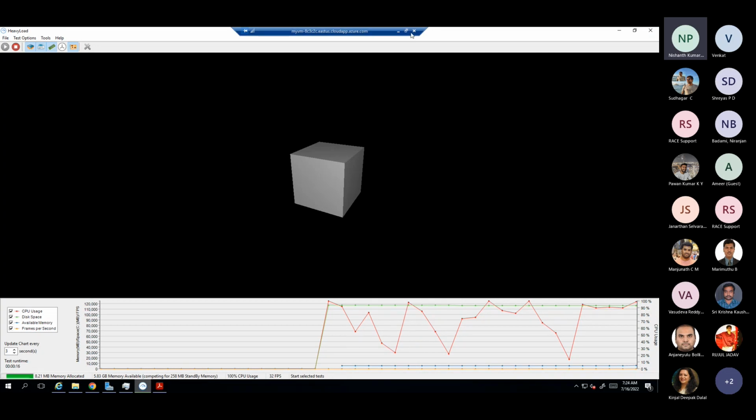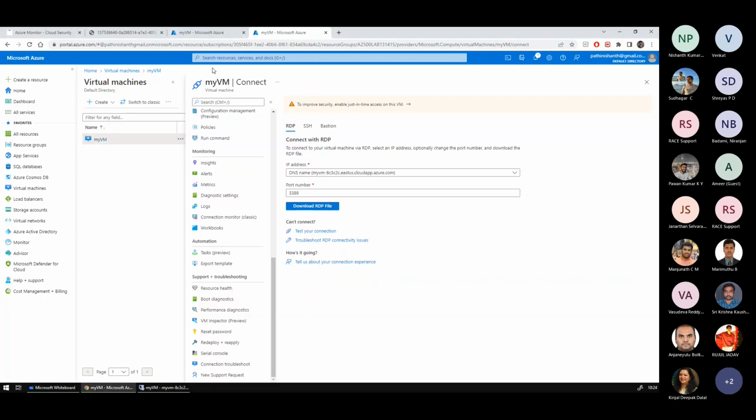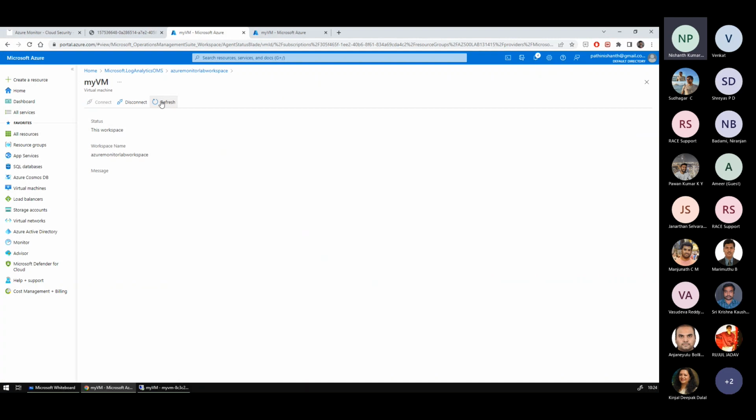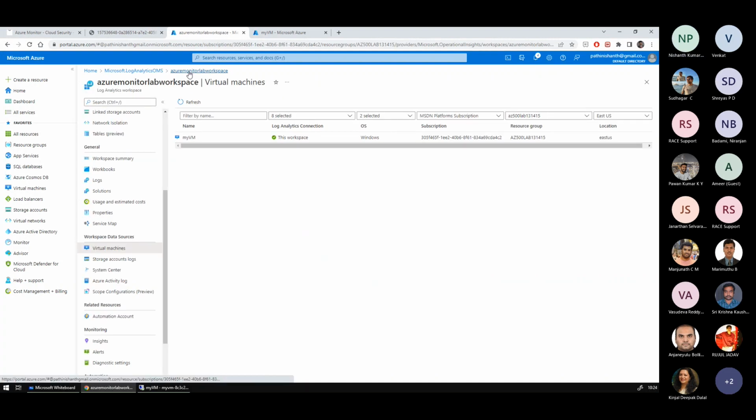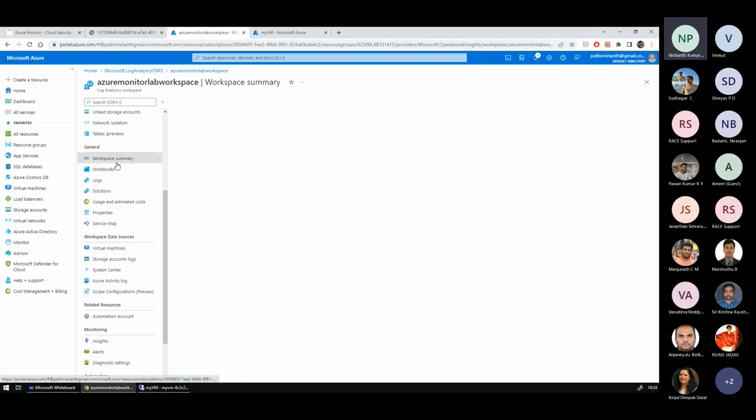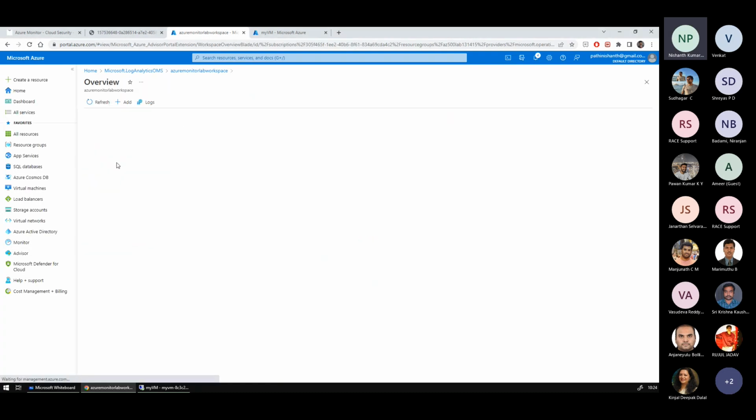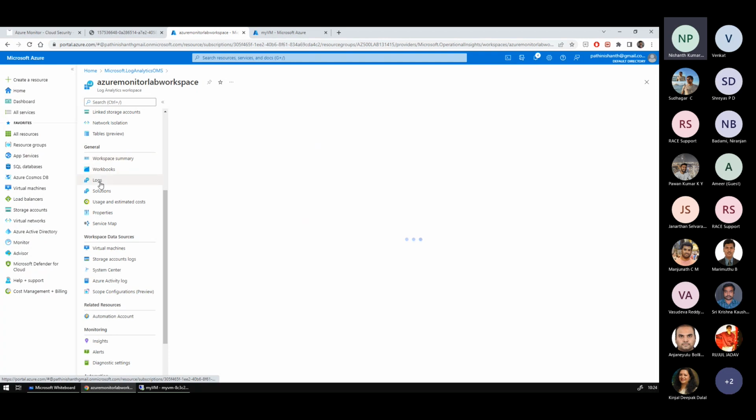Now let it run in the background. I'll go to my Log Analytics workspace. Are you guys getting me? Like what we have done? Now you can get a workspace summary of how many machines are reporting for you. What is the last 24 hours overview? You will get it. But I'll just go back to our system, go to the Logs section.